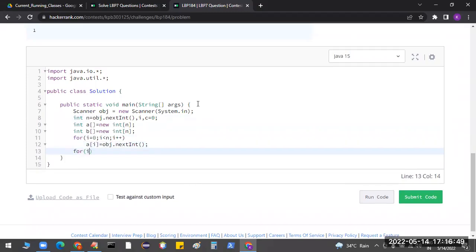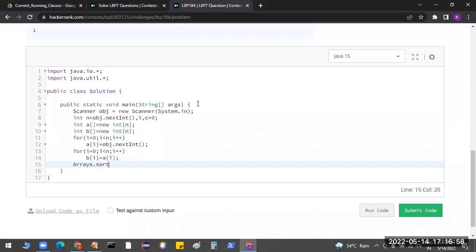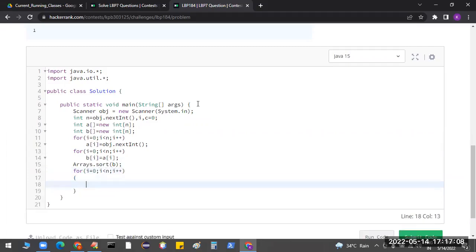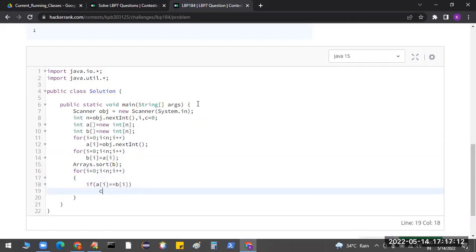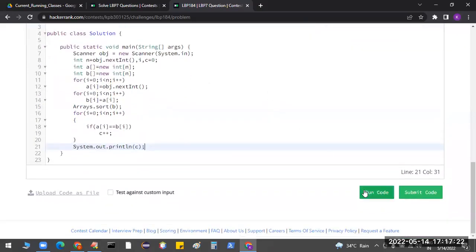Then we have to copy, for i is equal to 0, i less than n, i plus plus. I am copying a of i into b of i. Then Arrays dot sort of either a or b, anything you can sort. And the count is initially 0. We have to compare, for i is equal to 0, i less than n, i plus plus. Now I will compare a of i with b of i, so how many elements are the same; that will be in count. So finally we have to print the value of count. Beyond that, nothing is there. So let me run the program.